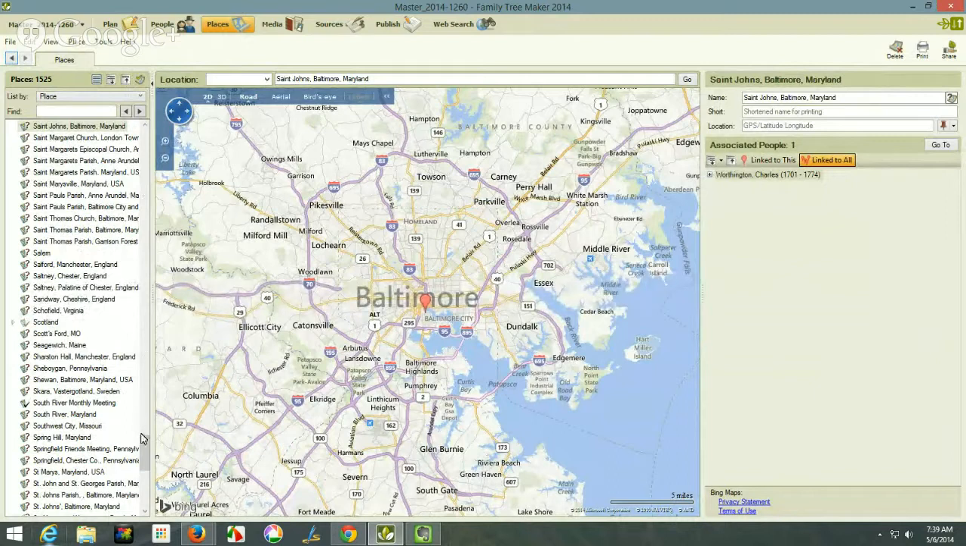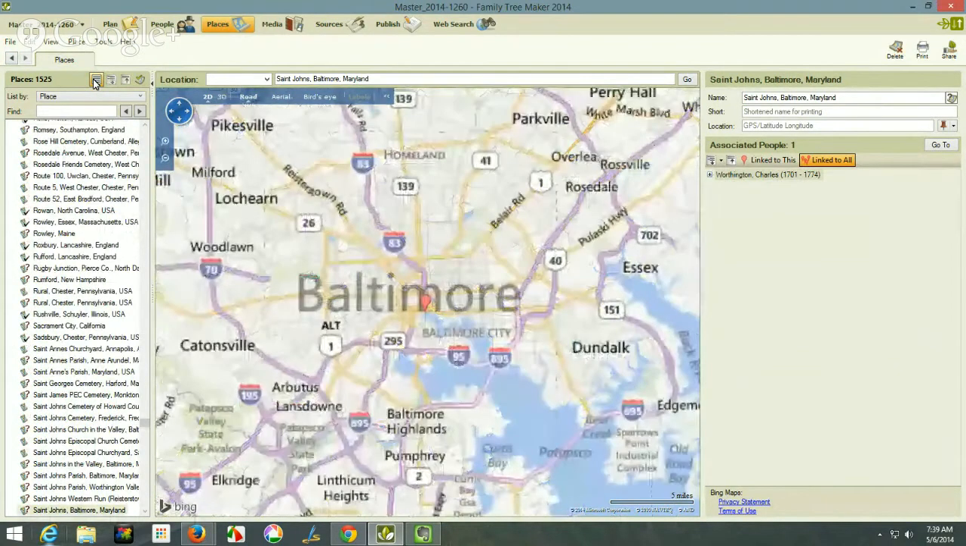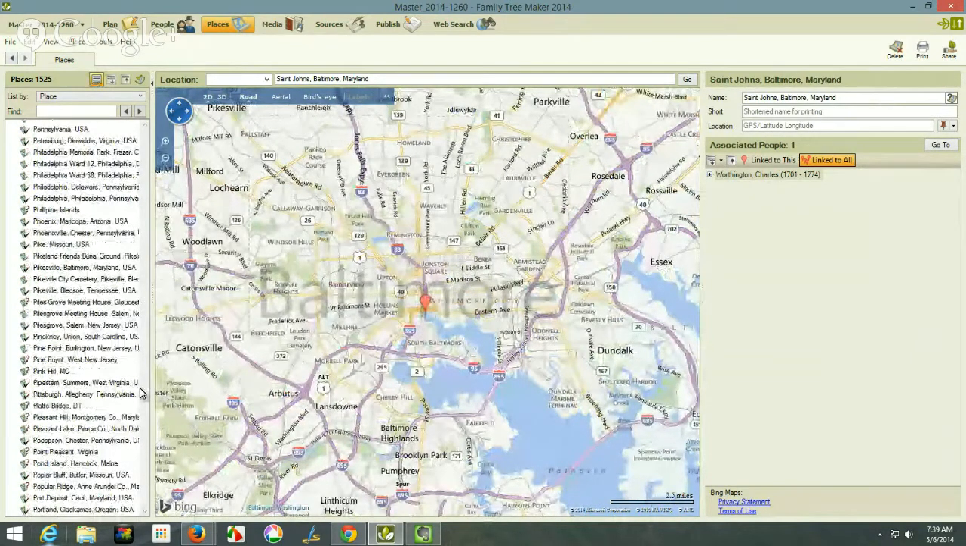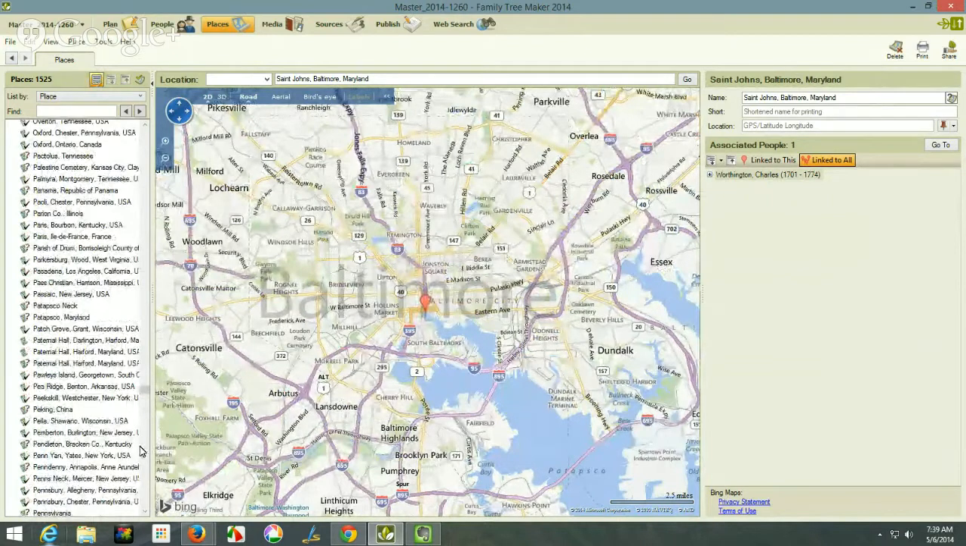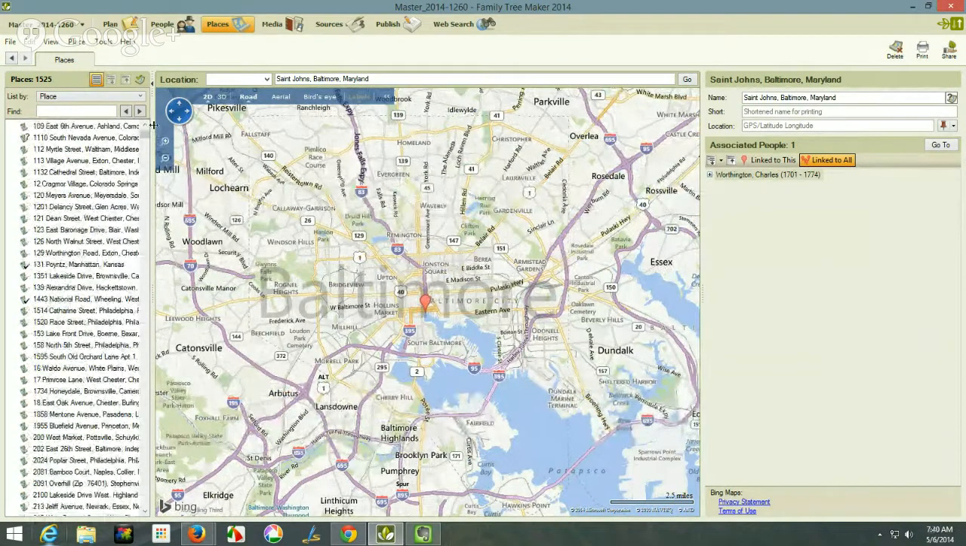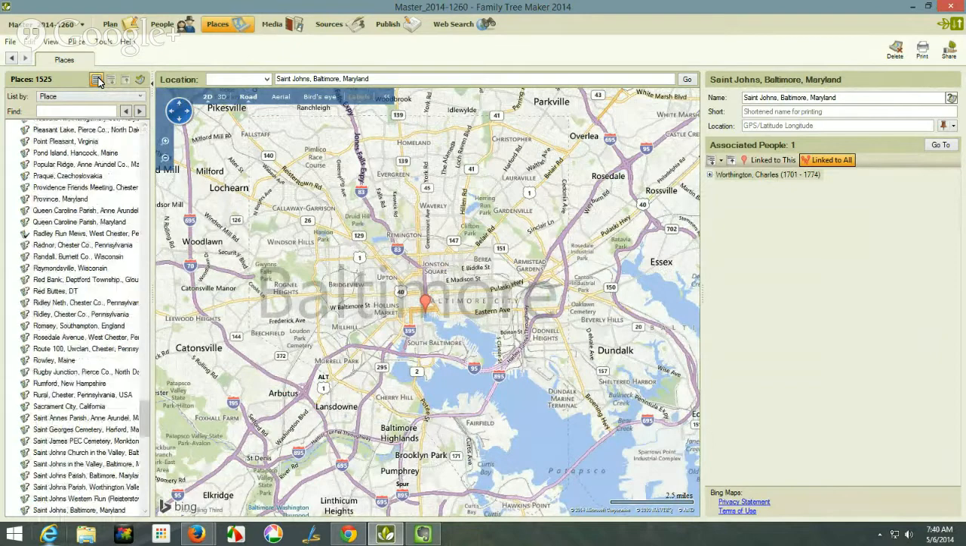Now, this first icon says show places as a flat list, and I'm going to click on that, and now all of the places are listed by name. It's just a list of places, and you can see that some are resolved and some are not, but it's just a list. What I like about this workspace is the hierarchical view.